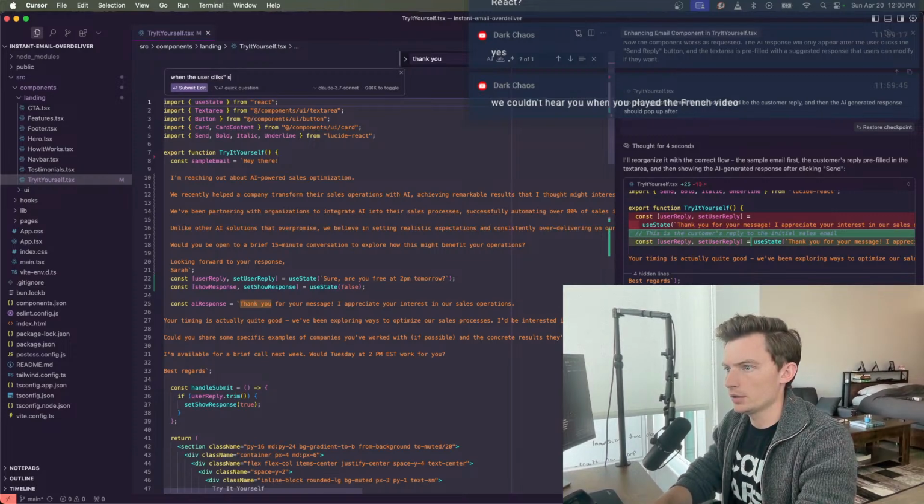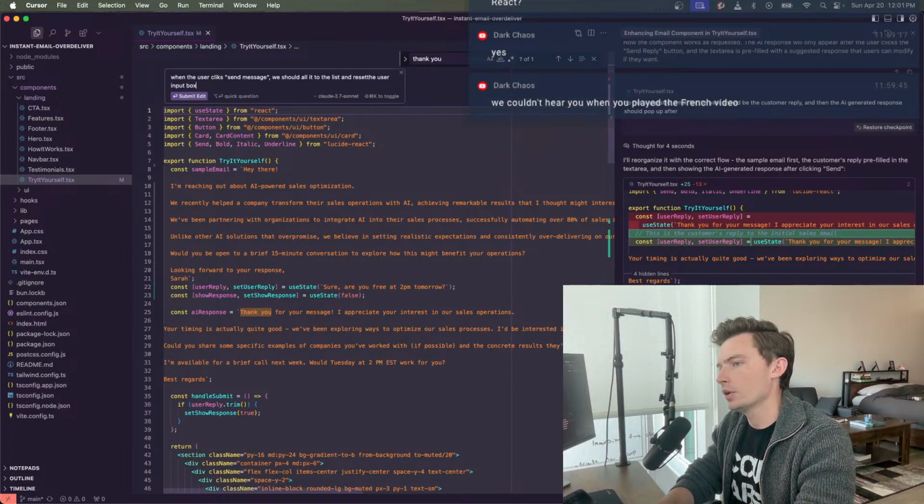Clicks send message. We should add it to the list and disable the chat. We should add it to the list and reset the user input box.